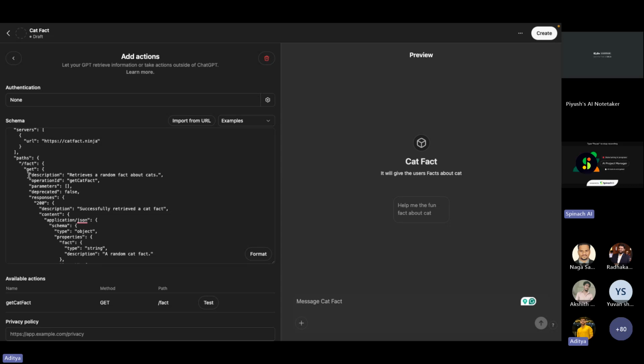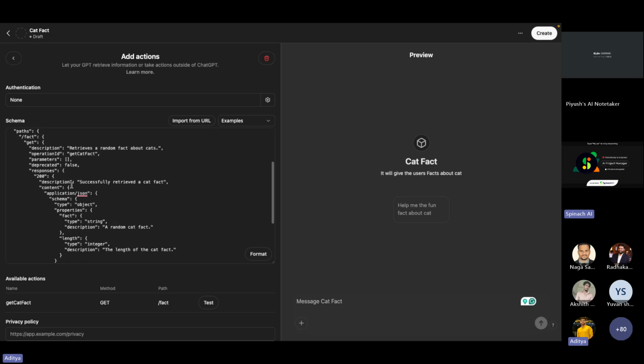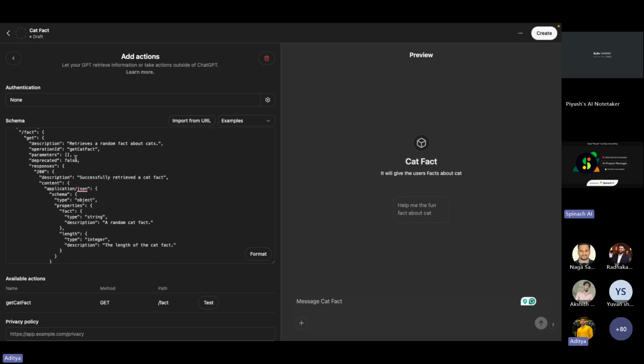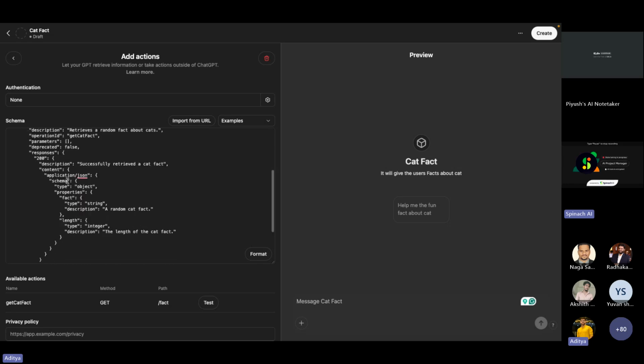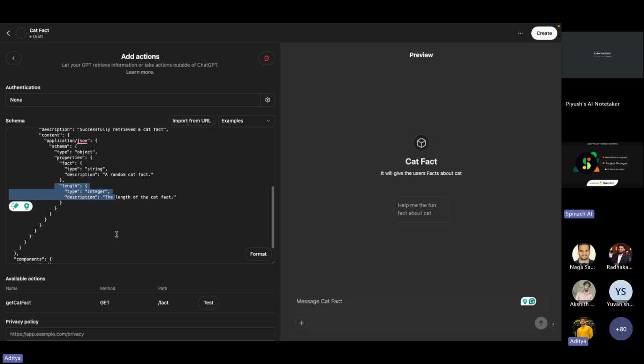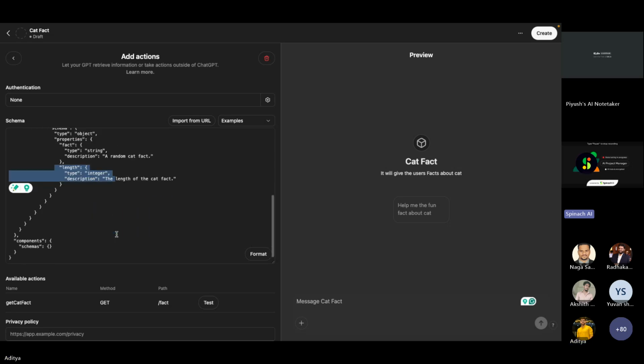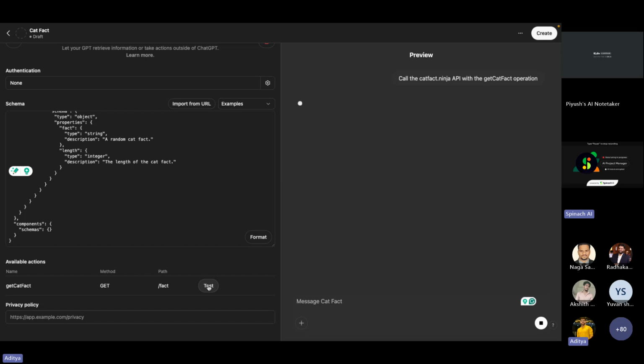Then what would be the type? It's a get type. It will get something from the APIs. Then there's a description and an operation ID. There's a parameter; we have no parameter as it's a get API. Then there's a response. What would be the format of the response? It will return 200 and some content, and there's some data. Format it and test it out.